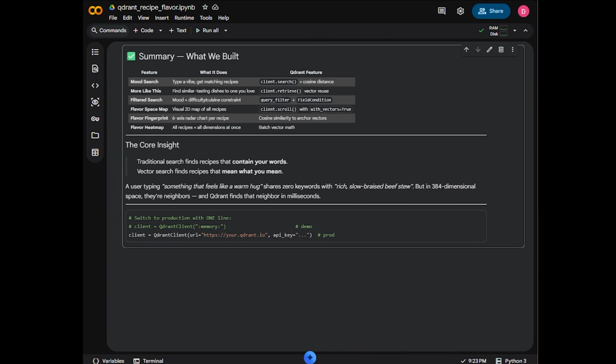And the cool part, this same architecture works for anything where meaning matters. Let's say you want to search a movie by vibe, or any video by its vibe, or maybe the song or the genre of song you want to search. So yeah, that was it.